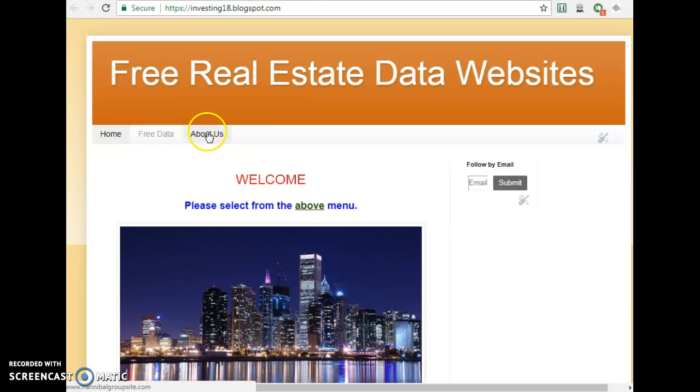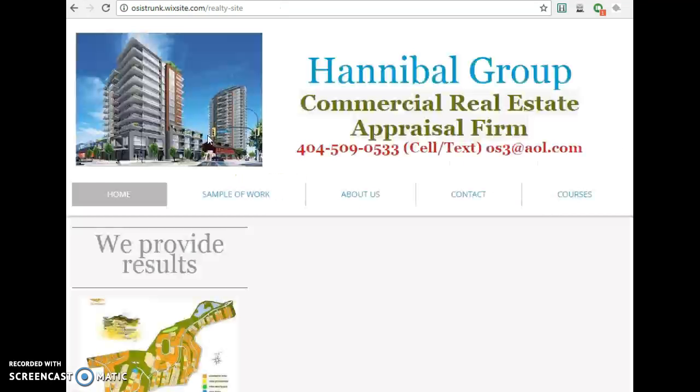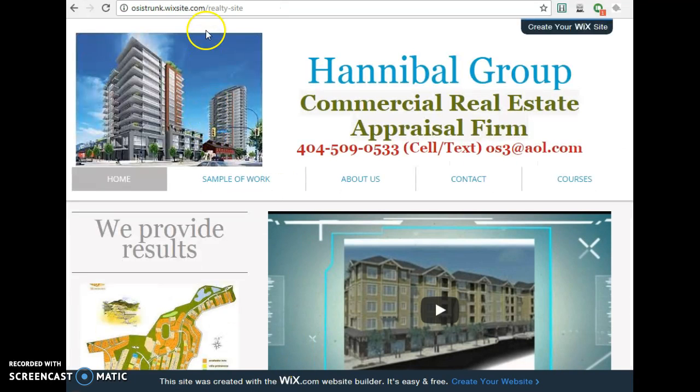But then here's the menu, first for free data, and then some information about us. So if you'd like to know more about us, you just click on About Us. It'll take you to basically our website for the company.